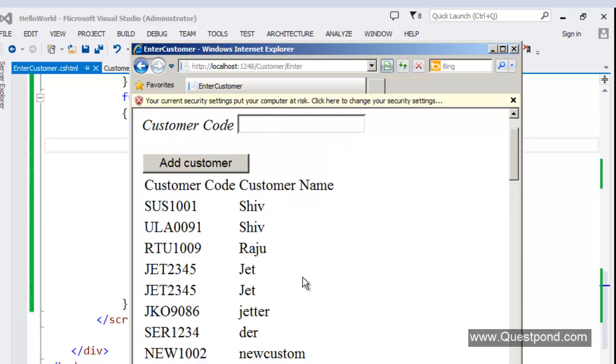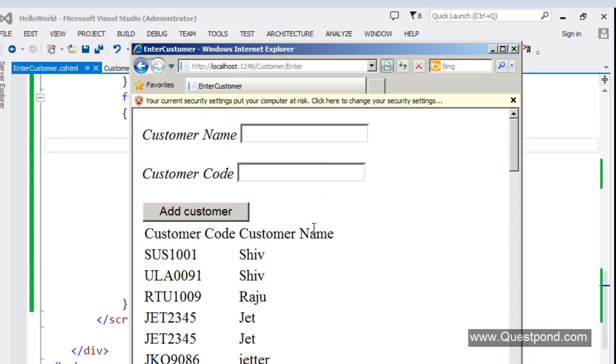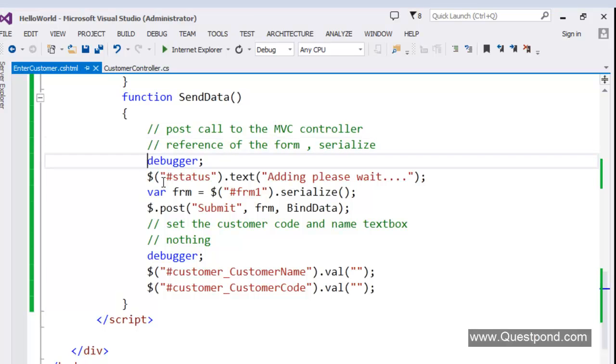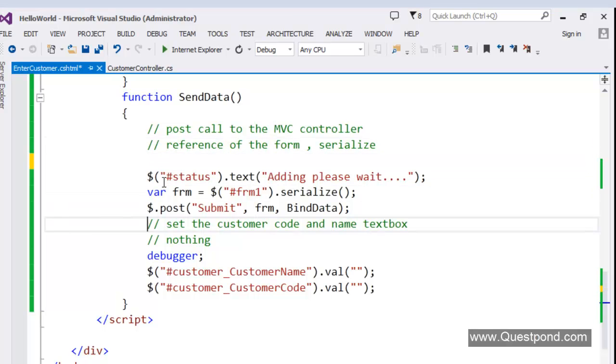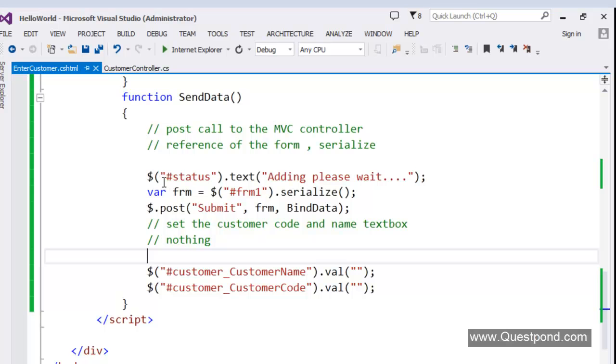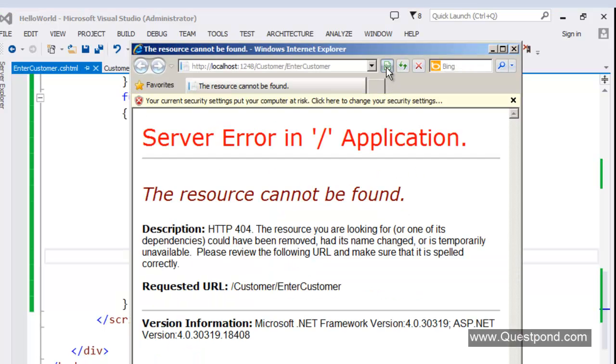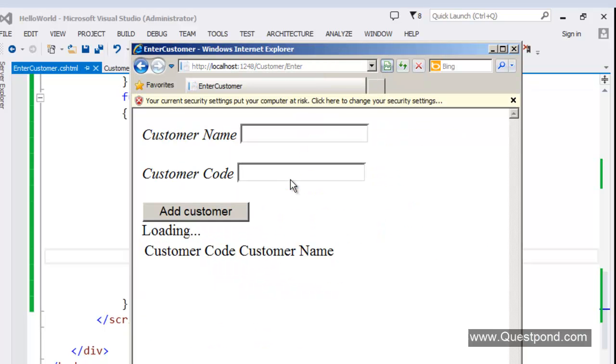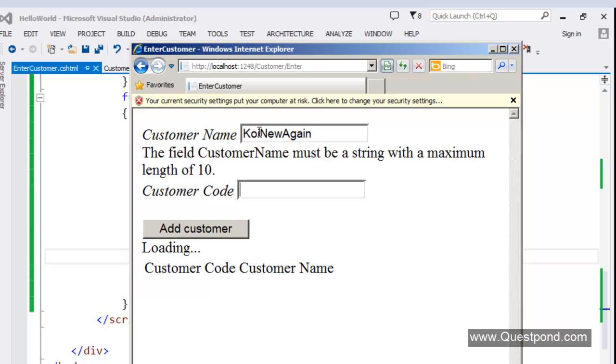Great, right? So our application is working very nicely. Remember that the error which popped up when I clicked on add customer is because we have the debugger points here. So if I remove these debugger points, those errors will not occur. Okay, so if I do a Control F5 now, those errors should not come up. So quickly let me test it. So koi new again, right?